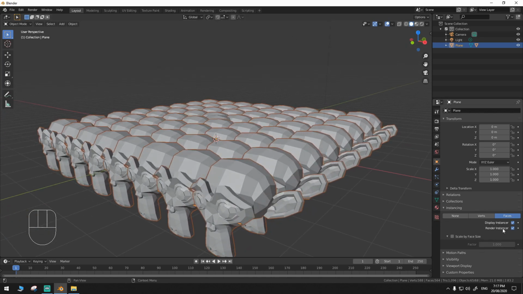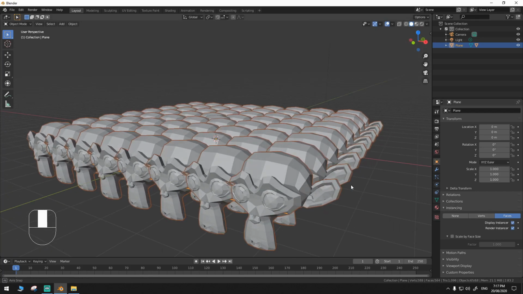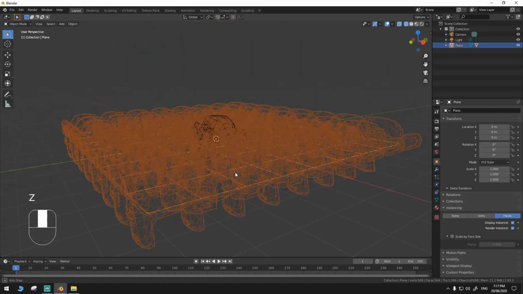There's also a couple settings in here. Display instancer. So if you untick that, oh, it's not showing because Suzanne is too big. Maybe if you go into wireframe mode, you can see the plane there. Untick display instancer, so it will hide it in the viewport. And if you untick render instancer, it will not show in the renders.